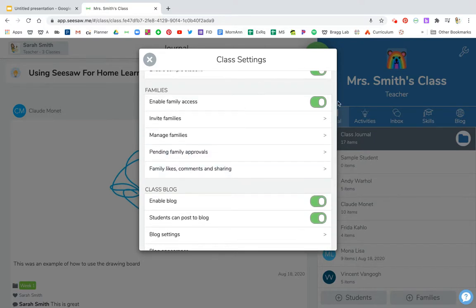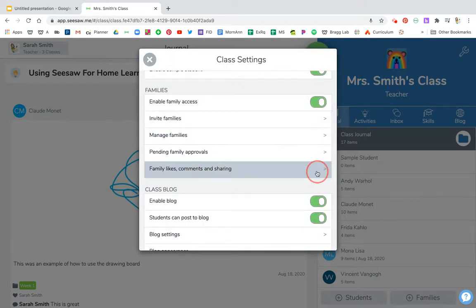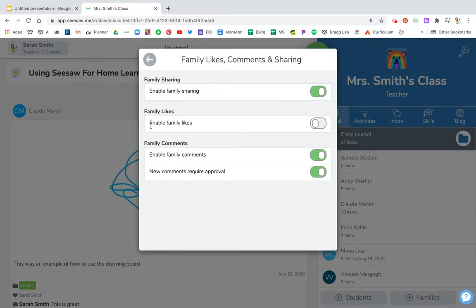Okay, family access, turn on. You can invite parents and manage families, pending approvals. So great, there's no pending approvals. Great. Family dislikes, you can turn on. Enable family likes, so if they want them, they can hit like on them. Family comments, approval. I would highly suggest that, if you feel comfortable, you can turn this off.